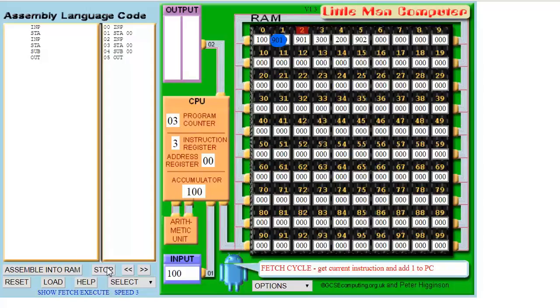And now another instruction has been fetched, which is 901. Now 901 we know is an input, so I'm going to input 200. There we go. Now that goes in the accumulator. Next instruction is fetched, which is 300, which is store. Now watch what happens. So there we go. It's the instruction register. Now the value 200 has been taken up into RAM and it's been placed in position 0 in RAM.